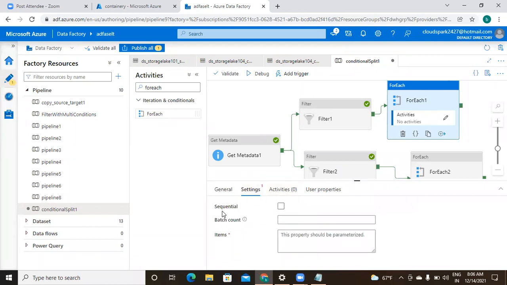Sir, what is the difference between sequential and batch? Online team, please answer. What is the difference between sequential and batch, and when to use what?